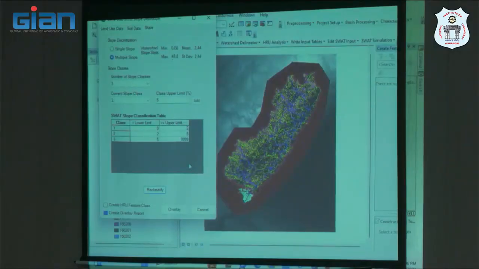It should not be arbitrary. Let's say there is a watershed and you know what the slope is in which a certain area will behave similarly. So it comes from some experience, some exploring of the watershed.